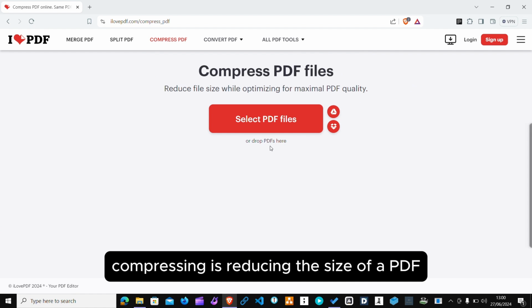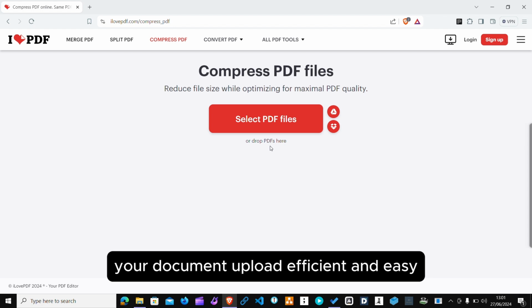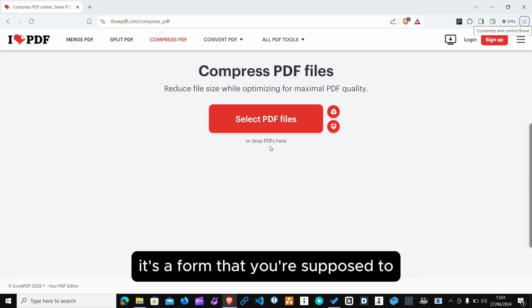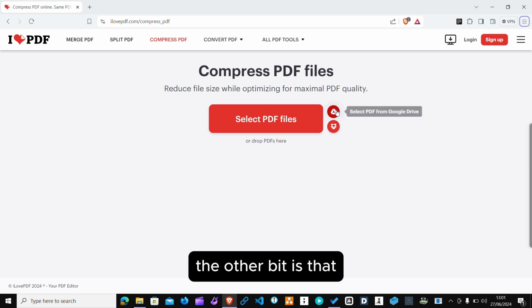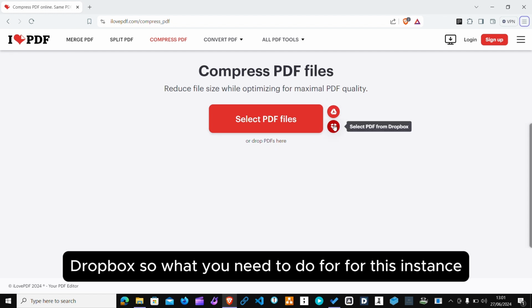Today I'll be focused on compressing a PDF. Compressing is reducing the size of a PDF. This could be for validation, to make your document upload efficient and easy. You can see here it's a form where you're supposed to upload a file for compression. Your file could also be a PDF from Google Drive or from Dropbox.